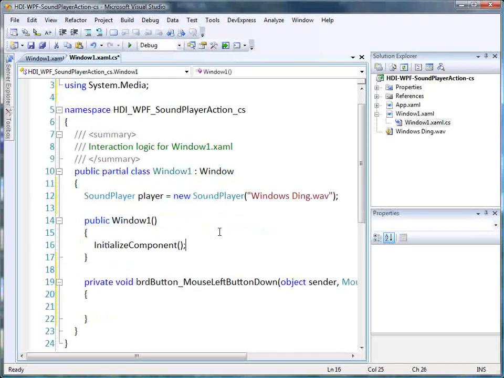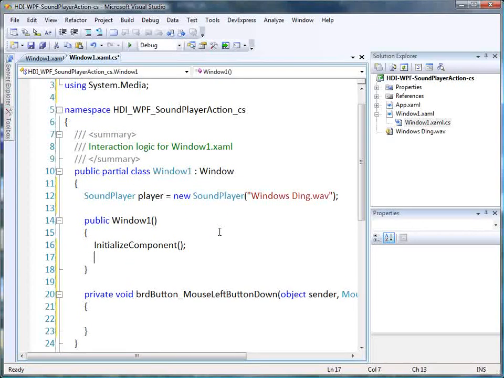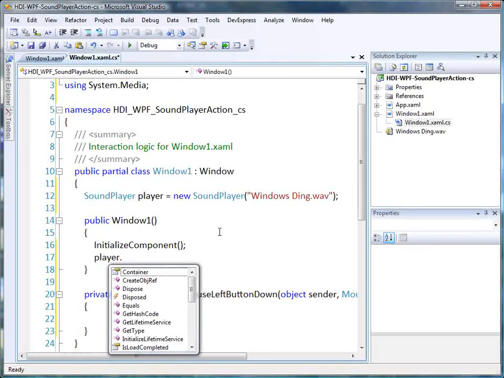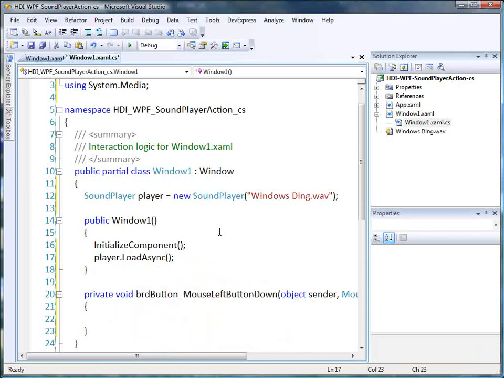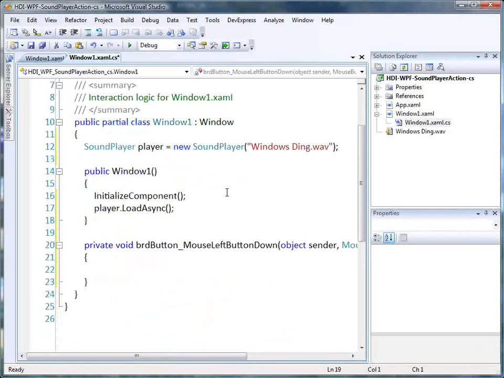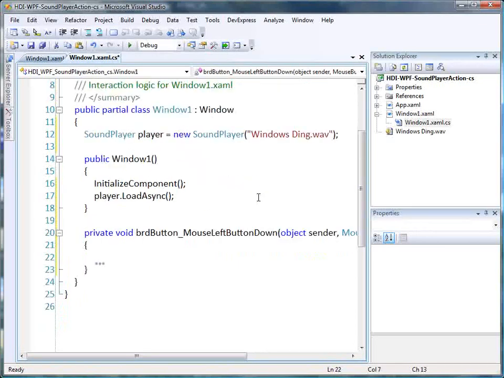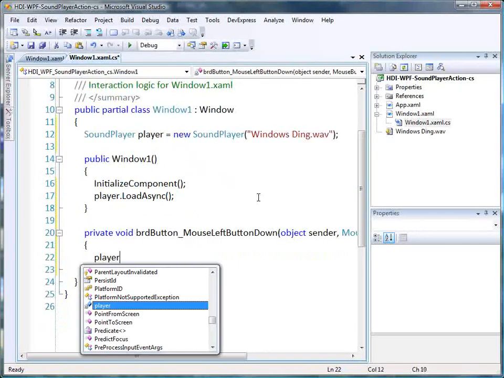So now what you could do to help out a little bit is we can come in here to the constructor for our window, and we'll reference player, and we'll say load async. And what that's going to do is it's just going to go ahead and load the audio file when the window's created. Now, obviously, down here in our mouse left button down, we say player.play.